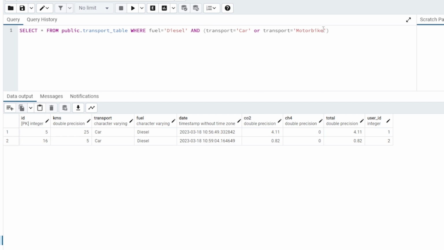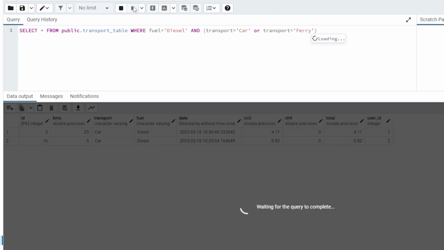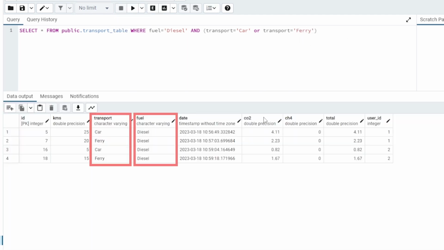Okay, that is how it is. Then maybe ferry, I don't know. Yeah, the ferry also has diesel. Okay, this is another clause that can be interesting. The next clause that we are going to study is IN, and then WHERE.